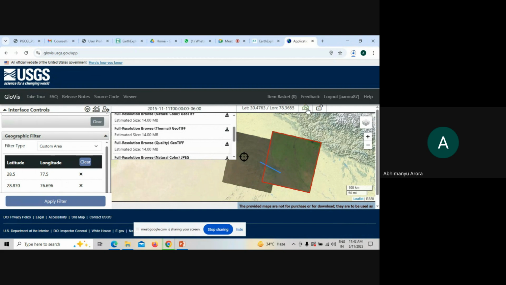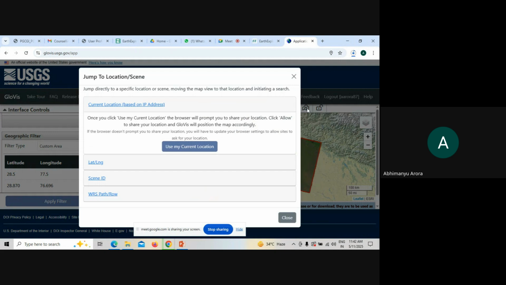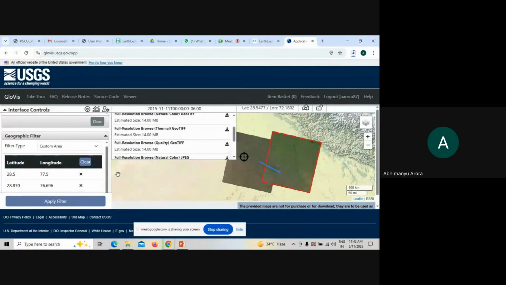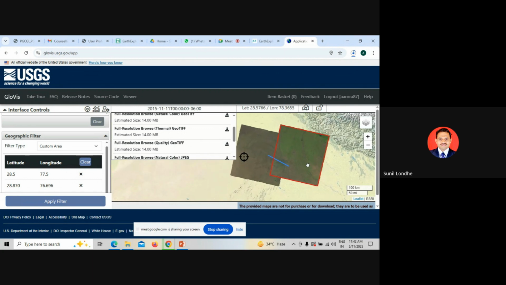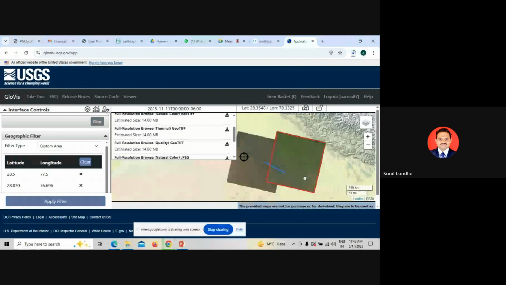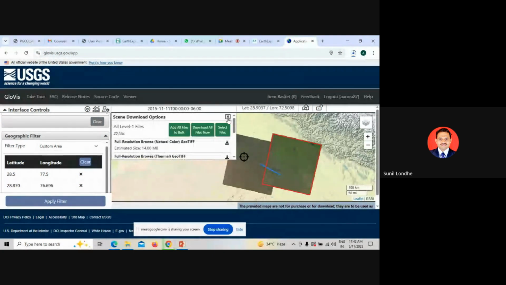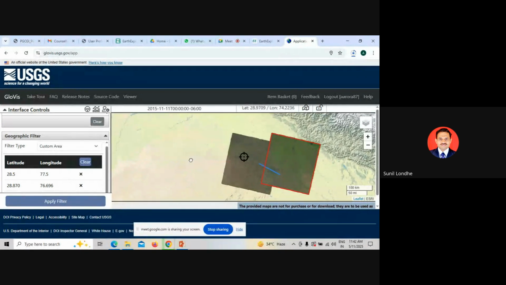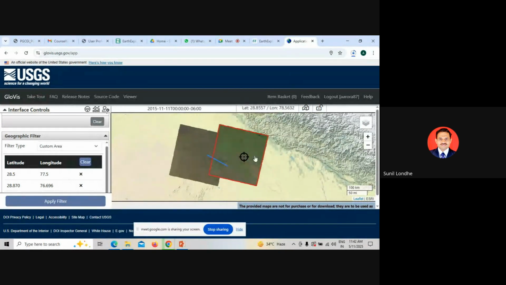One was this one where I selected my current location, and this is to jump, and this is to select the scene. Yes, with this option you fed the lat and long, your coordinates, and based on that it has selected. You can also put a polygon. There are many options to select the scenes of a particular area.